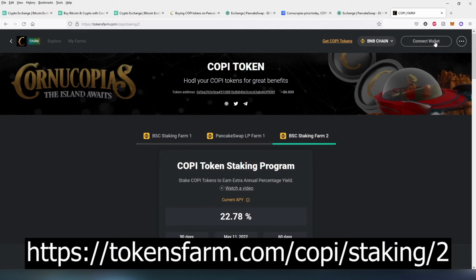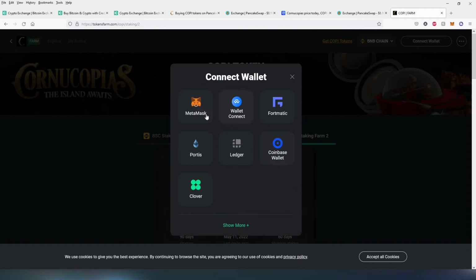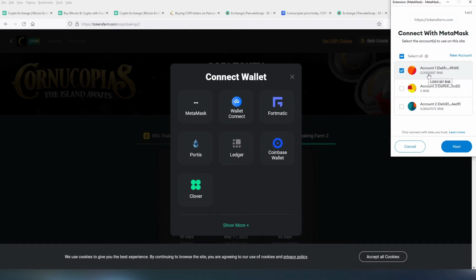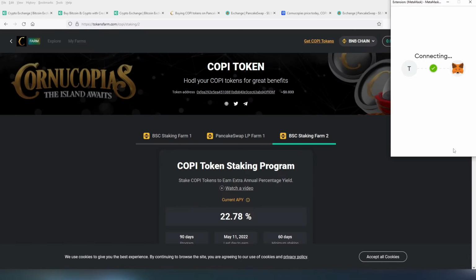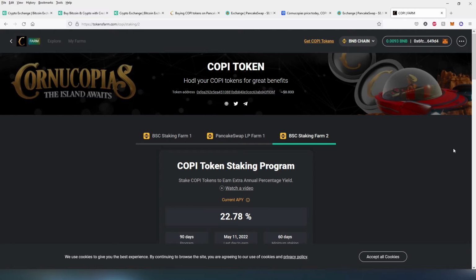The first thing we need to do is go to this website right here, and in here we need to press on Connect Wallet. This window is going to appear. Same thing, choose MetaMask, choose the correct wallet, then Next, and then Connect. Once the connection is established, it's going to show us our BNB balance.